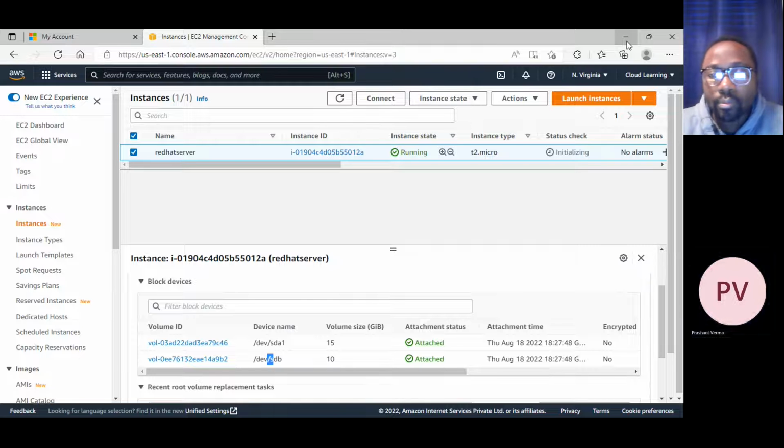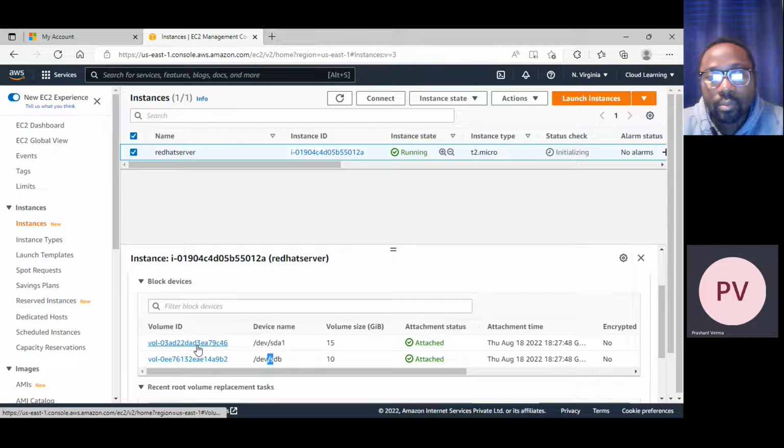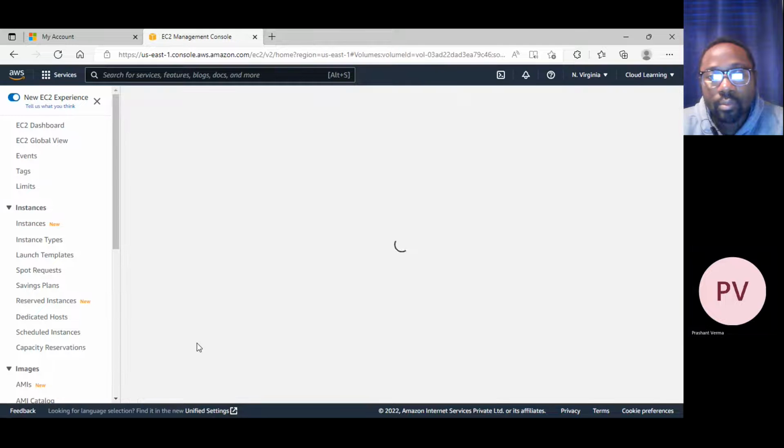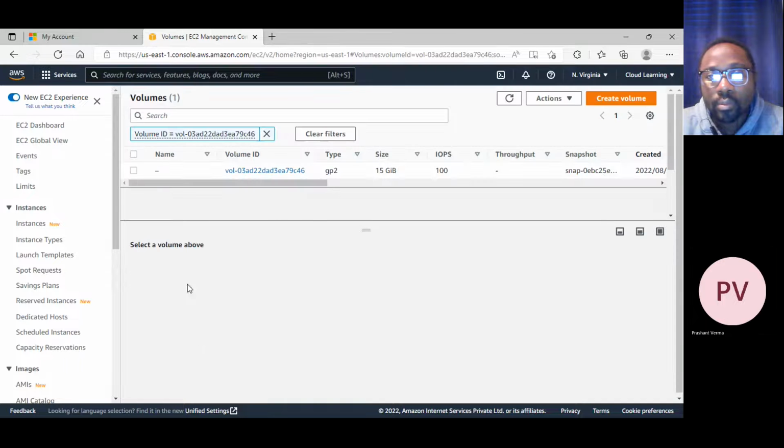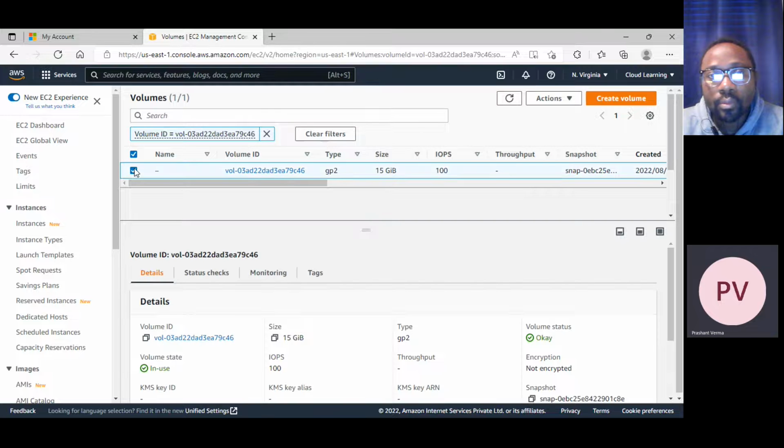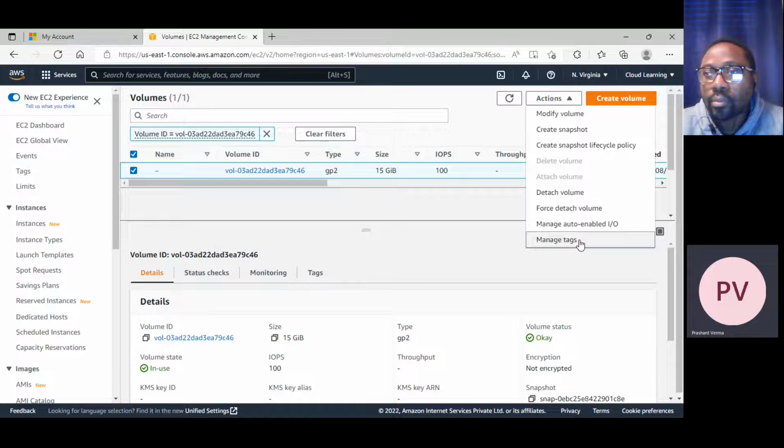Now if you want to change the volume size or remove this, it is very easy. Just select the volume, go to Action. If you want to delete, click on detach volume, and then you can click on delete volume. First you need to remove it from the server and then you can delete, right?